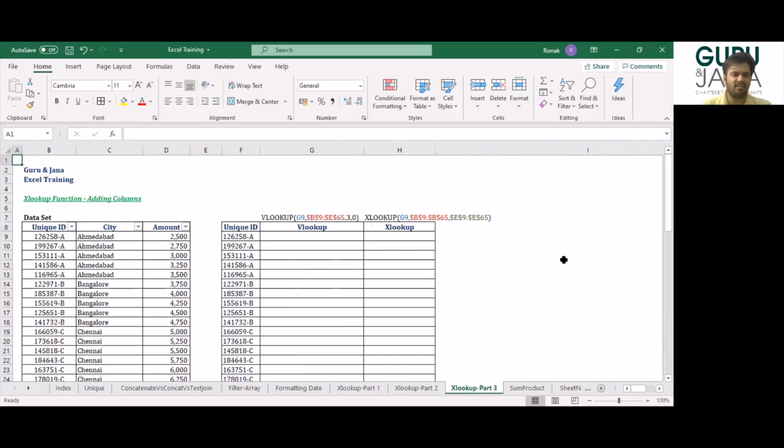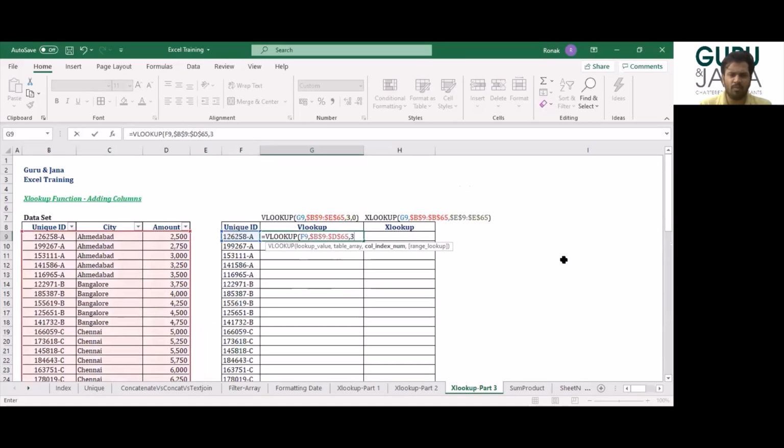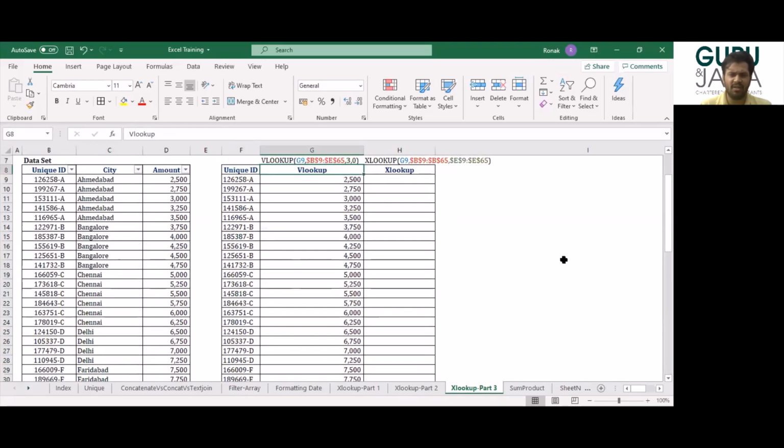And the third advantage of XLOOKUP. Now, what happens in XLOOKUP and VLOOKUP? In VLOOKUP, the formula crashes multiple times if in your master data set there is an addition or deletion of columns. So I'm just going to explain how that used to happen. I'm going to use the simple VLOOKUP formula. I'm going to search the unique ID from this data range. And I want the final outcome as my amount. So comma 3 comma 0, enter. I'm going to copy paste this VLOOKUP formula entirely.